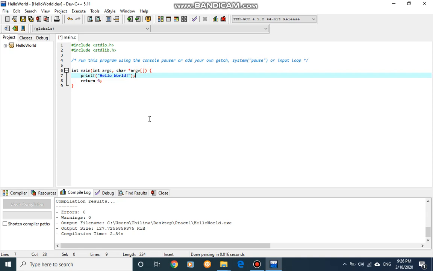Right. Now our very first C program is complete. Now what we have to do is, we have to convert this C code into machine codes, or we have to compile it. So conversion of programming language code into machine codes is known as compilation. So before we run the program, we have to compile this program.